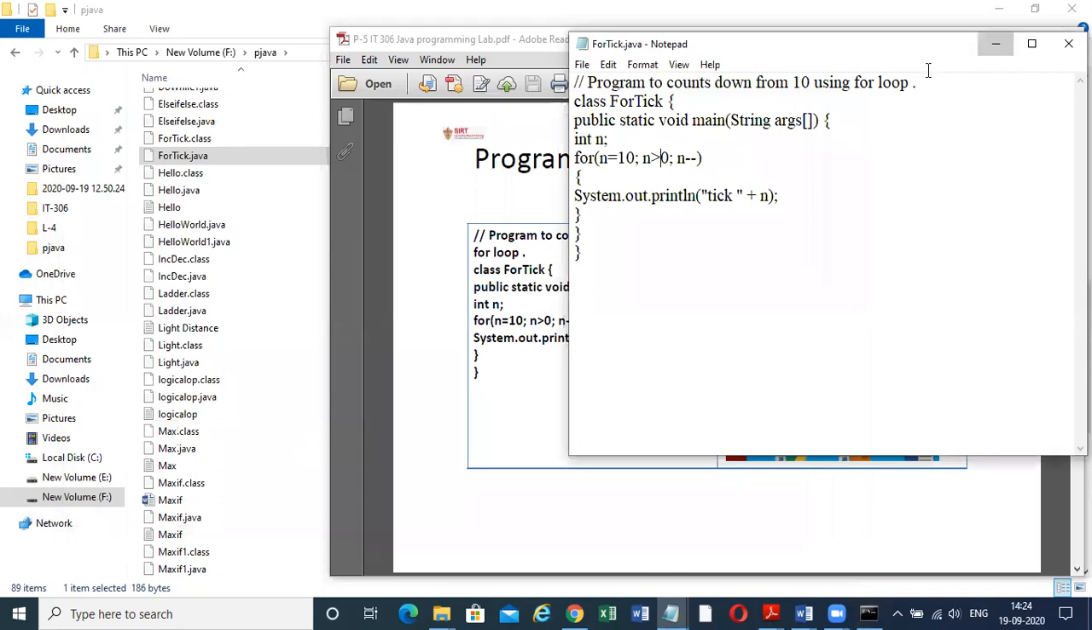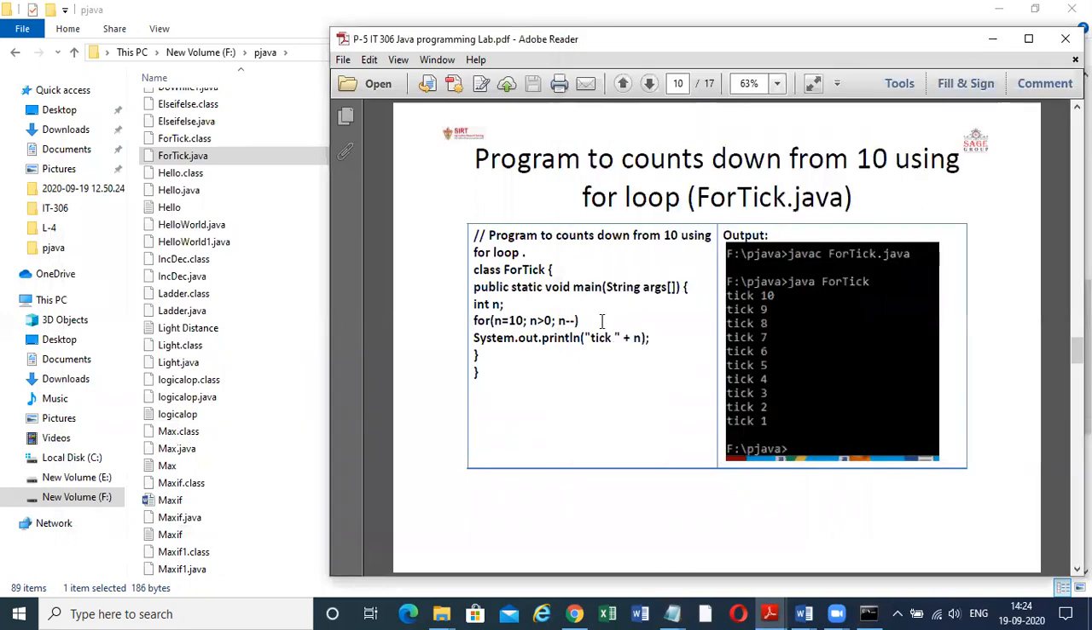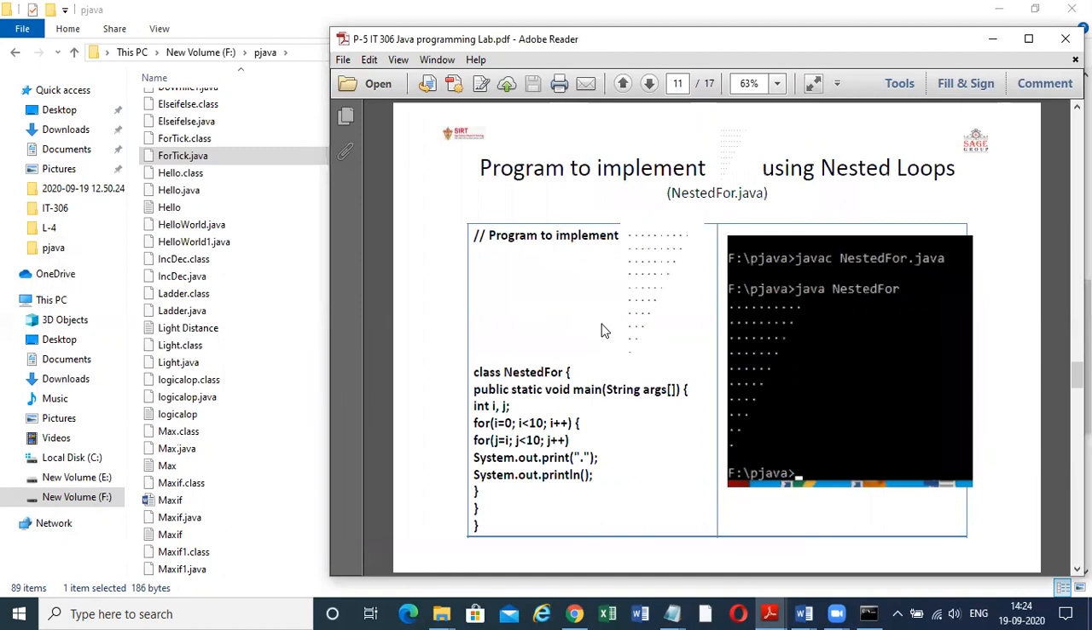So, next program: the program to implement the nested loop condition, that is a nested for loop. And the program is to implement this structure that is in front of you, right? This program. So here that is the nested for. Now there is a for inside the for, right? Let's see what happens.